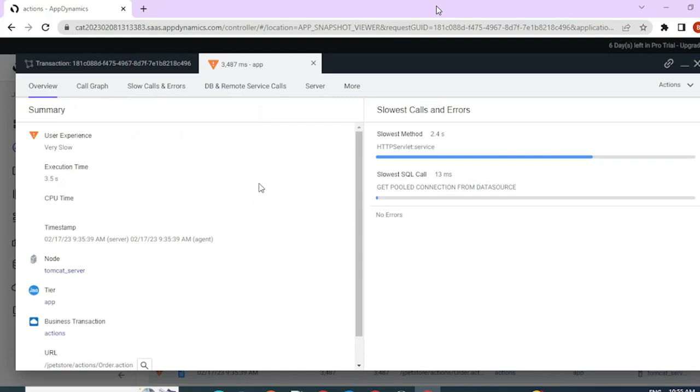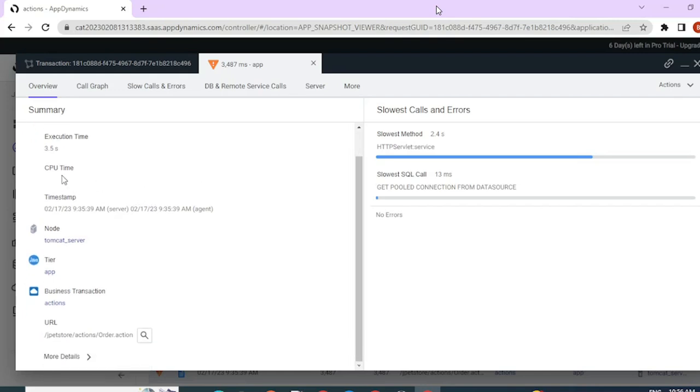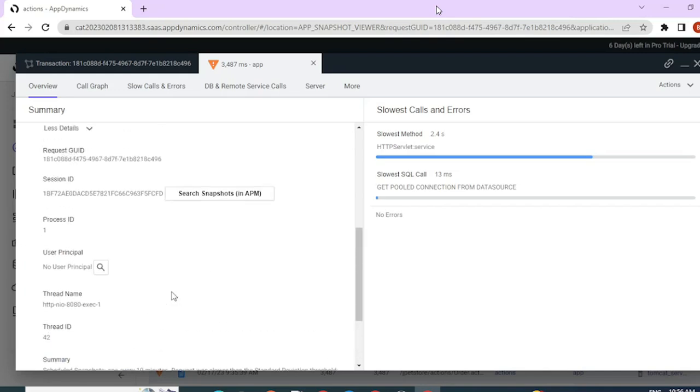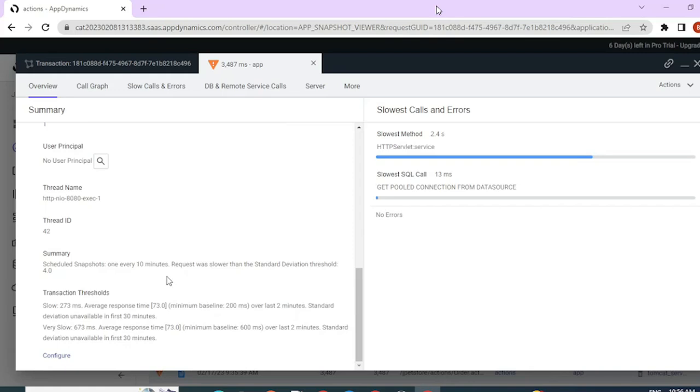So in the overview section, you can see various details such as what is the user experience for this transaction, what is the overall execution time, 3.5 seconds, and what is the CPU time, at what time this transaction took place, which node, which tier, what is the business transaction name, and which URL. You can also see the thread name, thread ID, summary, and transaction thresholds that have marked this transaction as slow or normal or errors.